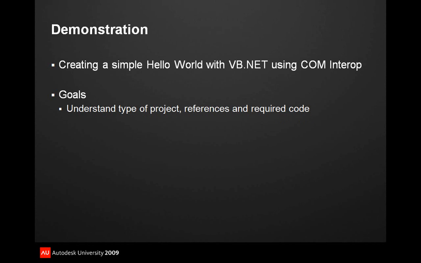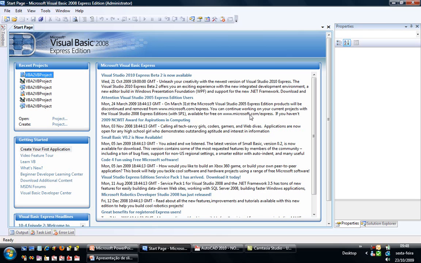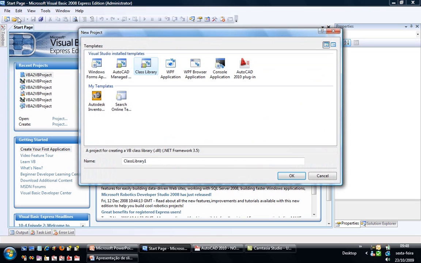So for the first demonstration, we will create a simple Hello World project using VB.NET and COM interop. The goal here is to understand the type of project, the reference, and the required code to make it run. So let's change to Visual Studio, the Express Edition, and go to File, New Project. We have to select Class Library and type the project name. Here we will type Hello World and then hit OK.